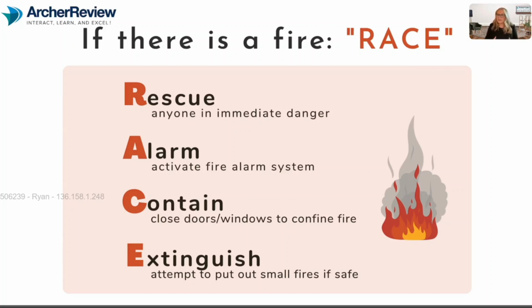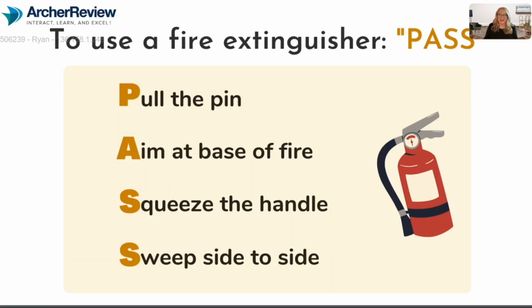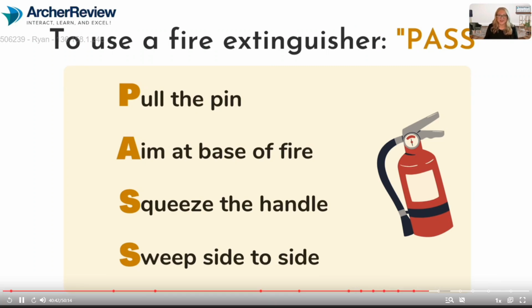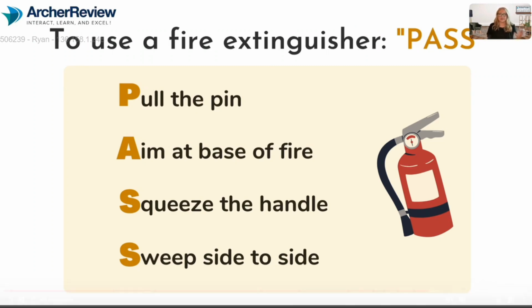We pull out that fire extinguisher and we try to put out the fire if it's safe. PASS is how we will try to extinguish that fire. It's how we use that fire extinguisher. P stands for pull out the pin. A, we aim at the base of the fire. And then S, we squeeze the handle and sweep from side to side.